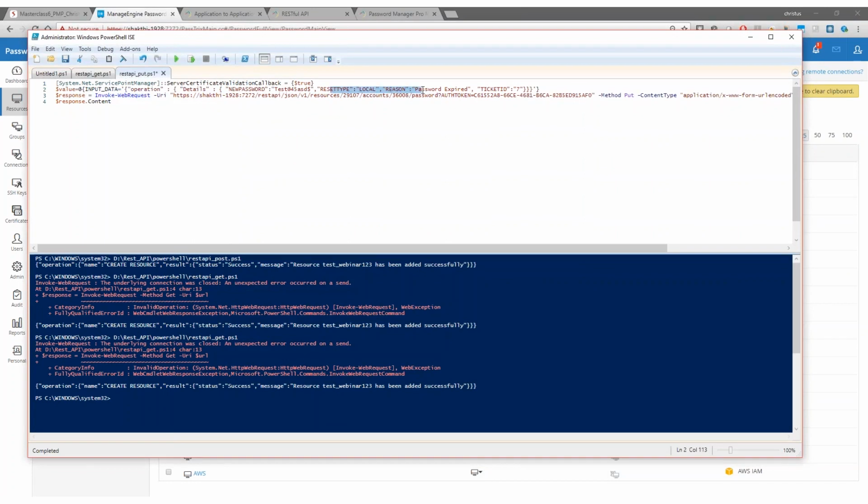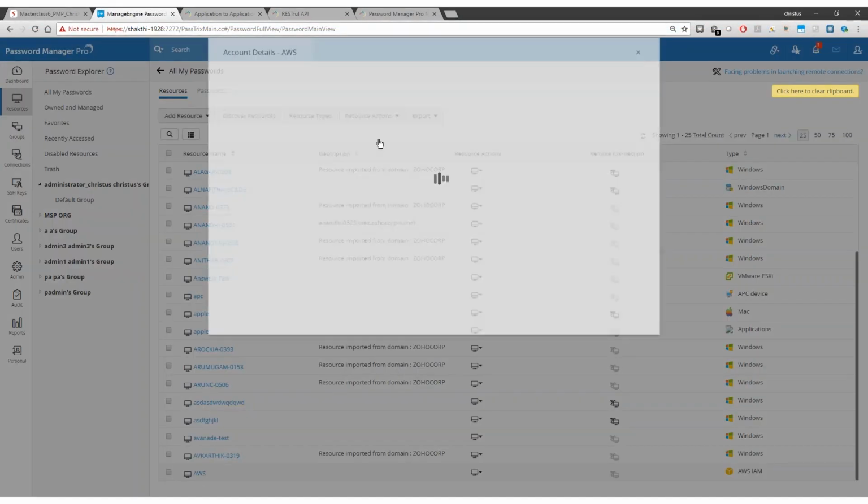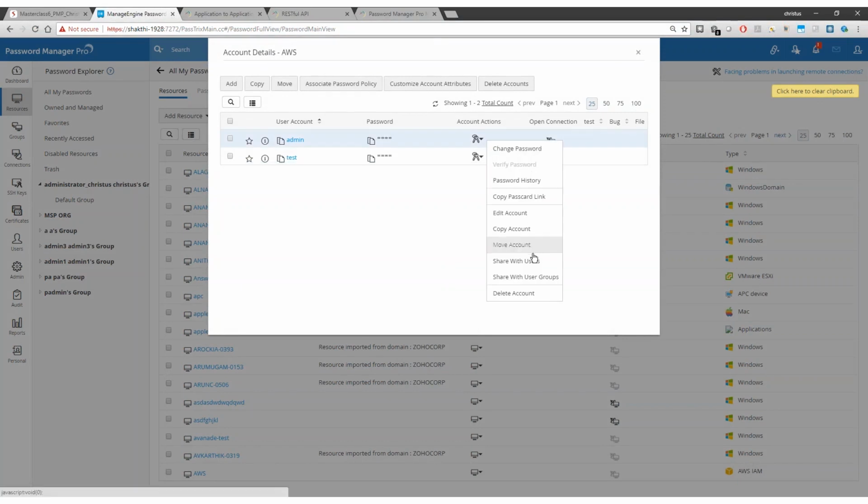So the reason I'm going to reset the password now is because the password is expired. I'm going to update the password using the input data, which would change the password actually on this particular account. Let me just find out the account ID and the resource ID.